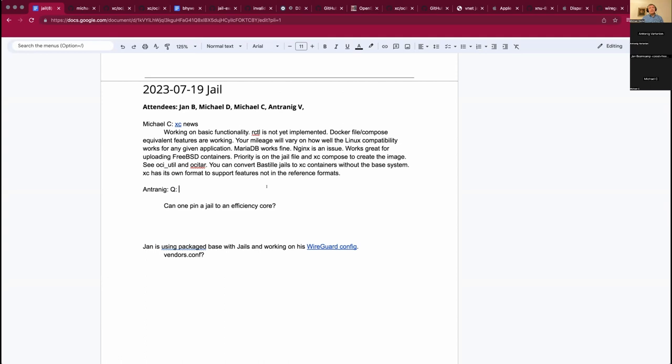So we have our Jailer file, which, unlike other things like Bastille file and Docker file, actually has an awk-like, dtrace-ish syntax. For some reason, we decided that. And it's been working okay.